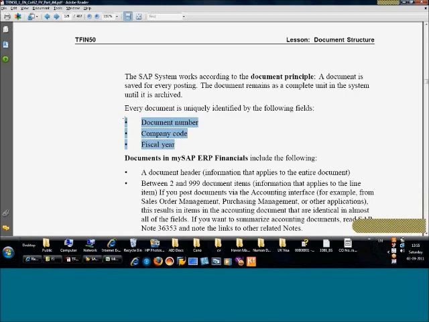So within a company code and within a fiscal year, there can't be two documents of the same number. It will have to be unique. Within two company codes, yes, there can be documents which have the same number, or within the same company code but in two different fiscal years, there can be documents with the same number. But within one company code and within one fiscal year, you can't have more than one document with the same number. It has to be a unique number. So that is what it means.